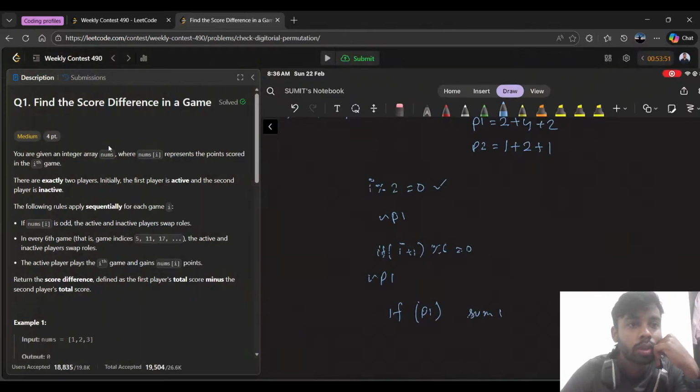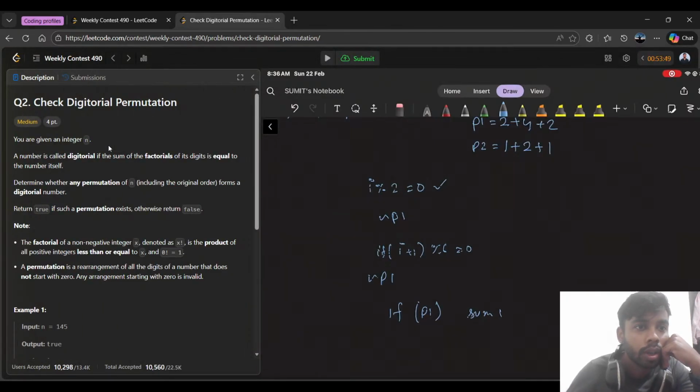Let's go to this check digitorial permutation. So we are given an integer n, and a number is called digitorial if the sum of factorials of its digits is equal to the number itself. Determine whether any permutation of n, including the original order, forms a digitorial number. Return true if such a permutation exists, otherwise return false.